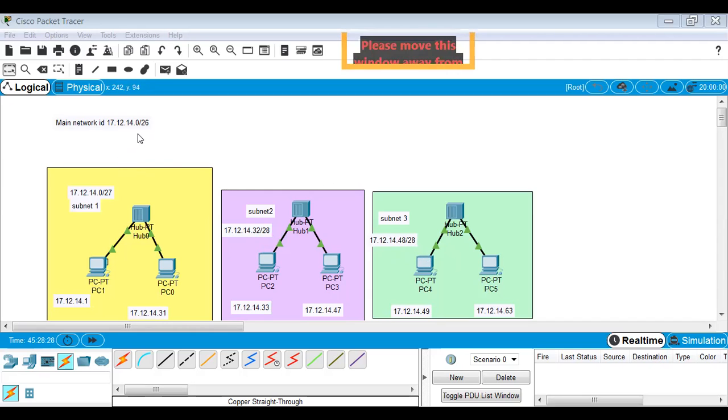So you can see how the 26 got increased to 27 and 28. So as you divide the main organization into subnetwork, the mask increases. The number of bits in the mask increases. That is because the network ID changes. Now for the whole organization, this is the network ID. When you subdivide it into subnetworks, now we have to give one unique ID for all these networks.